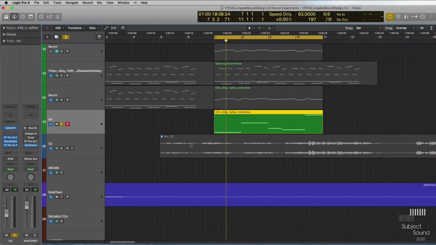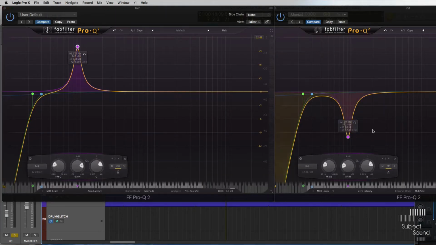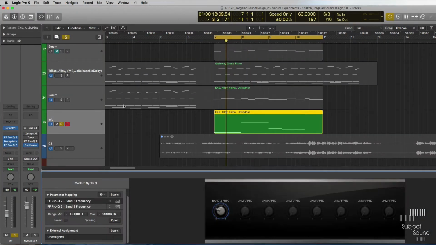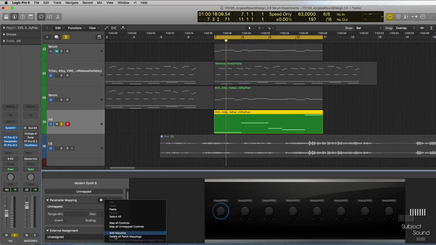All right, now because I want to move these at the same time, I want to set up one control to do that. In Ableton, that's very easy with the effect racks. In Logic, we can use these Smart Controls. So if I hit B, I can open my Smart Controls, and I'll start with a clean setting. To do that, you go here and then you say delete all patch mappings.